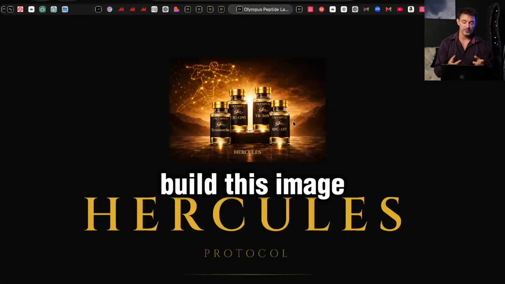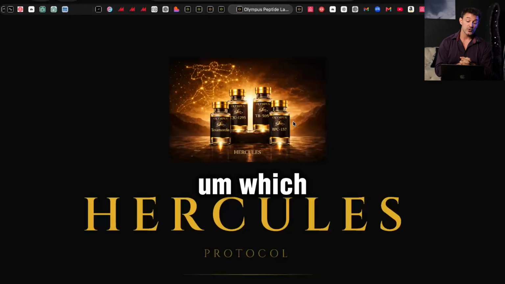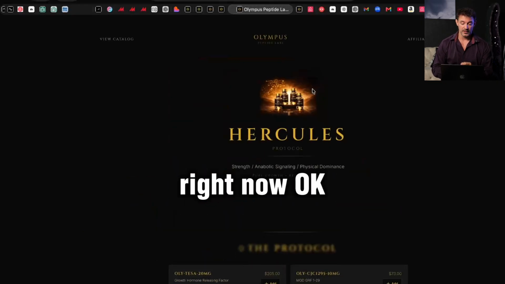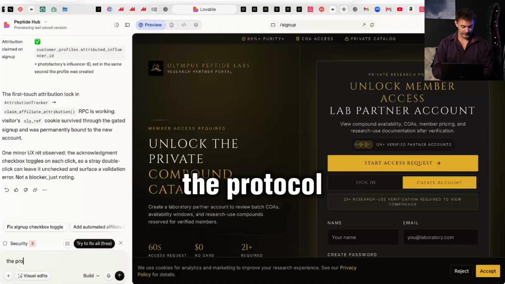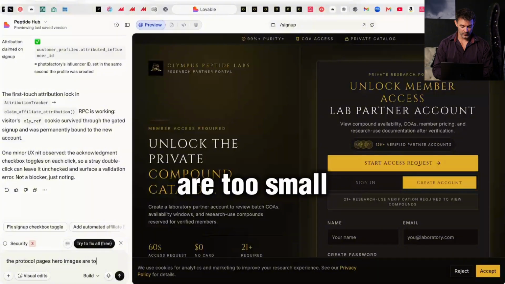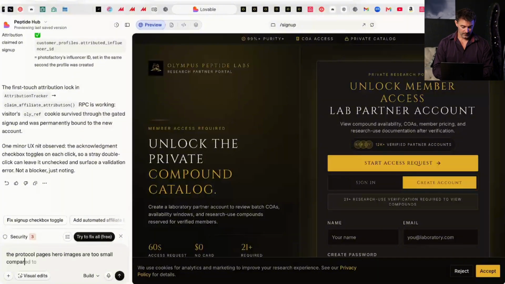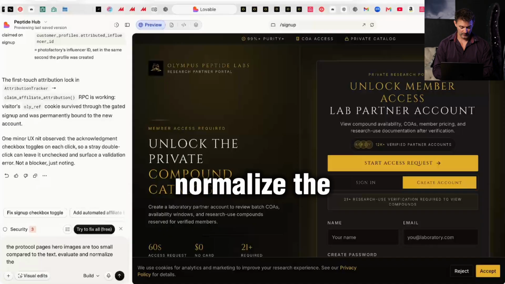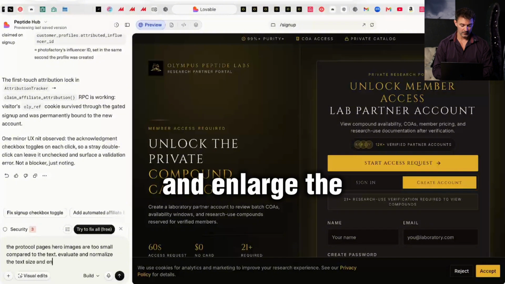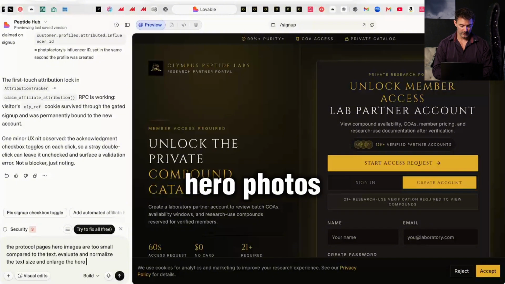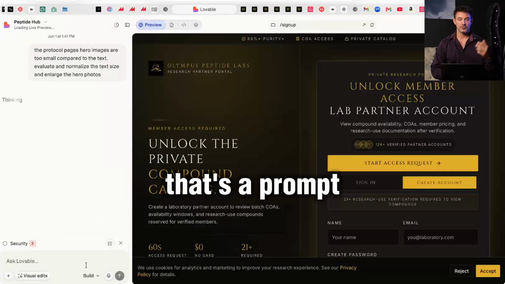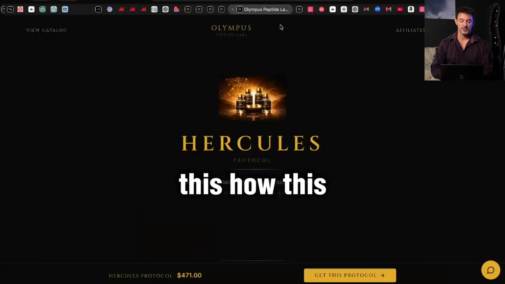And so what we're trying to build, this image is a little small, so I zoomed in, which I'm going to have to fix with a prompt. Actually, let's just do that right now, okay? The protocol pages hero images are too small compared to the text. Evaluate and normalize the text size and enlarge the hero photos. Cool. That's a prompt. We're just changing it now. You might even see by the end of this how this changes.